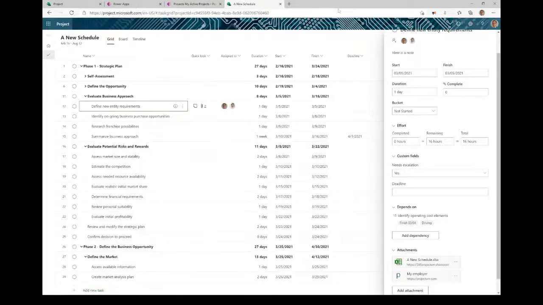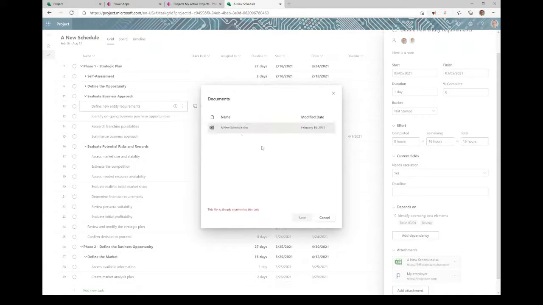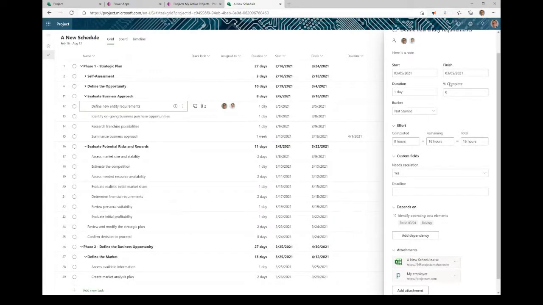So if I close this up now, and if I open up from team files now, I will see that new file that is now already stored in this task. And as you can see, there's already a red marker here telling you that this file is already attached to this task, which is awesome.